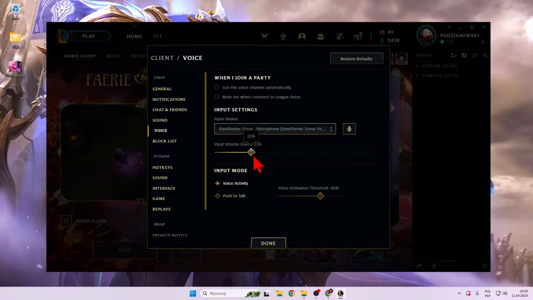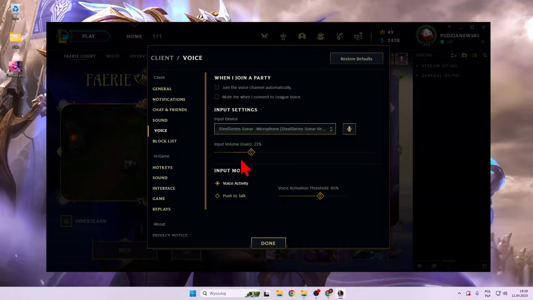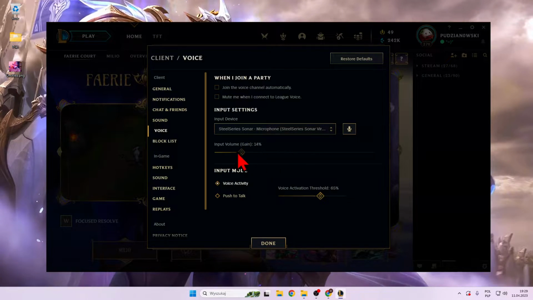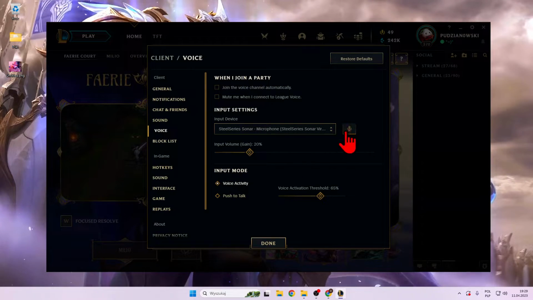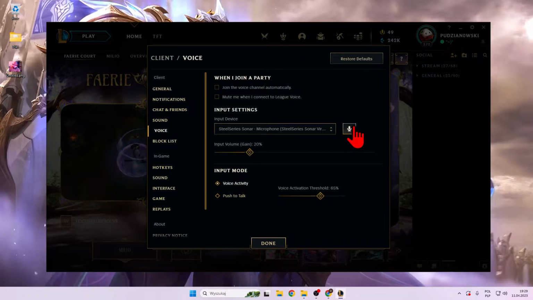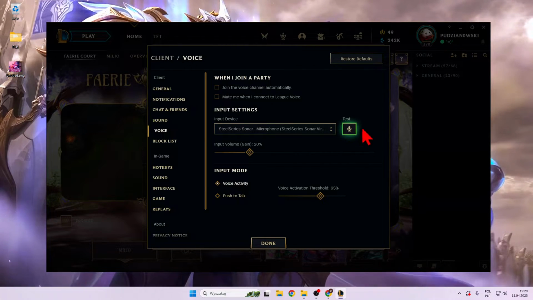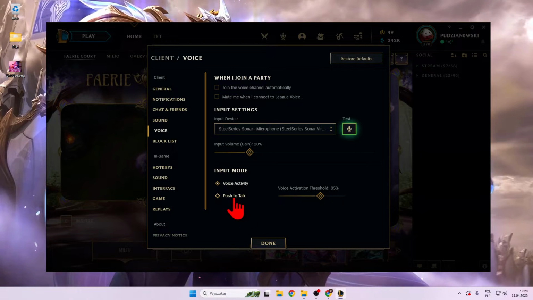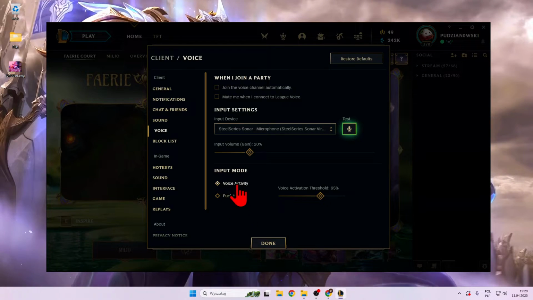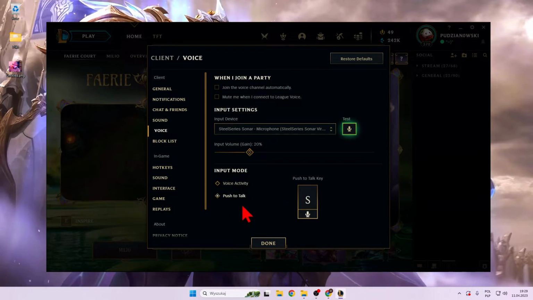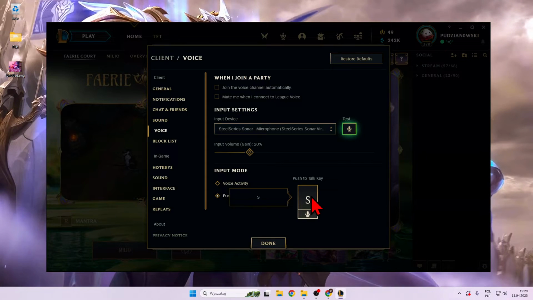Right now we are also able to change the input volume gain by using the slider, moving left or the right. Here we can also test the microphone, as you can see. So that's the test. And you can also switch the input mode between voice activity and push to talk. And here we can link the button.